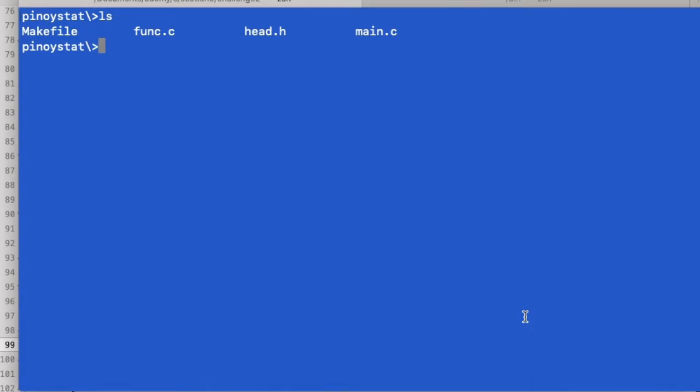Today I'm going to show you a program that I've created using C language. It's a tic-tac-toe game. This tic-tac-toe game is composed of two source files, func.c and main.c, and a header file. I also made a makefile to compile them easily.